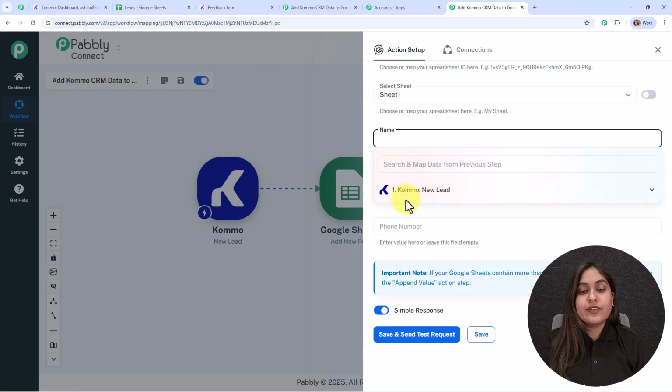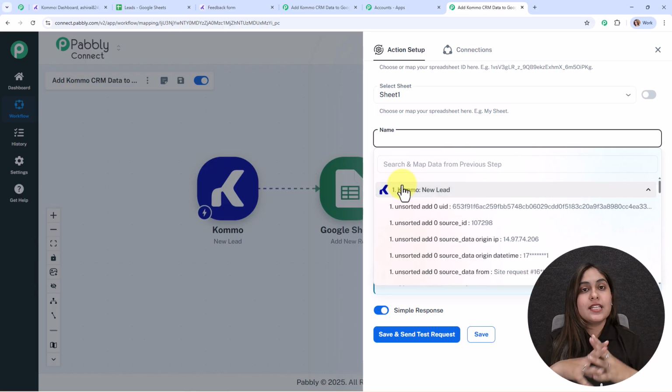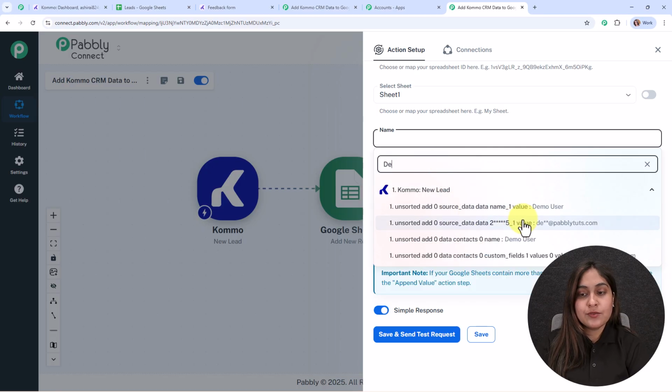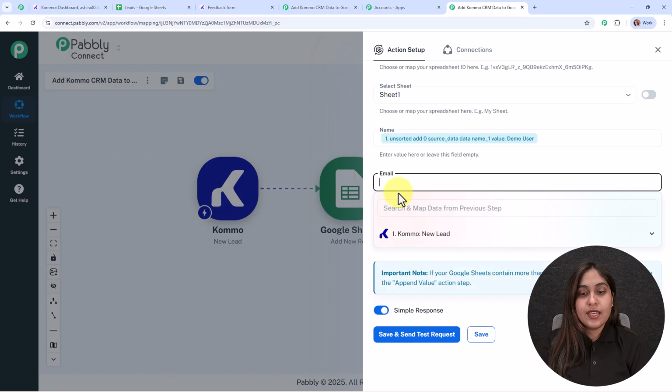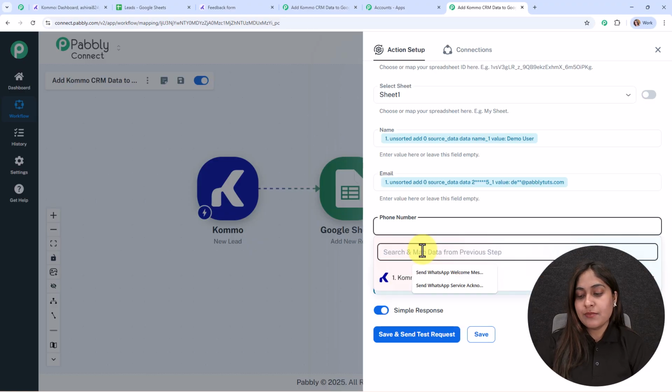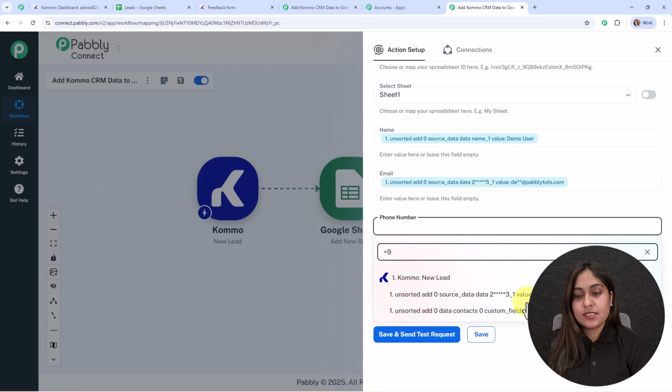So now, instead of entering these details manually, I'm going to map the data. Mapping data means inserting data from a previous step. That means I'm going to map the data from the response that I've received in my trigger step or my previous action steps. Mapping makes the text dynamic, so that when you receive a new lead through our Kommo CRM, the previously existing detail will be updated with the new one. So for the name, we are going to map the name that we have received. For the email address, we are going to map the email address, and here we're going to map the phone number. So this is the phone number.